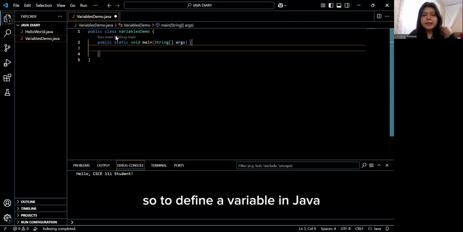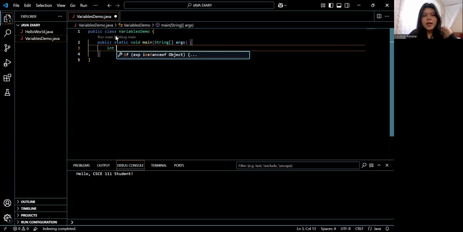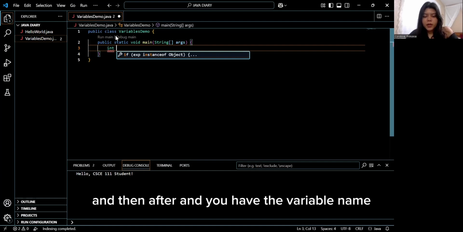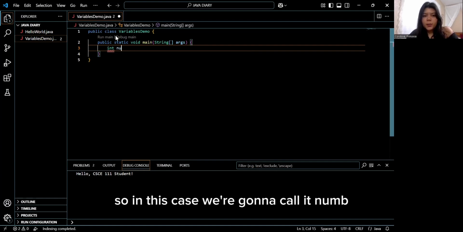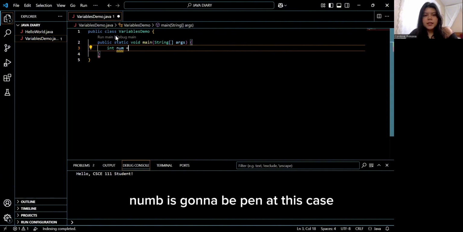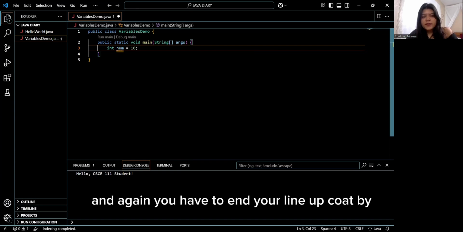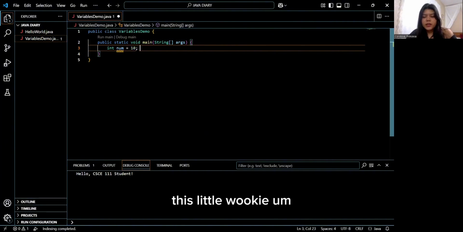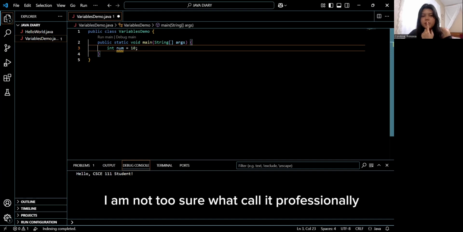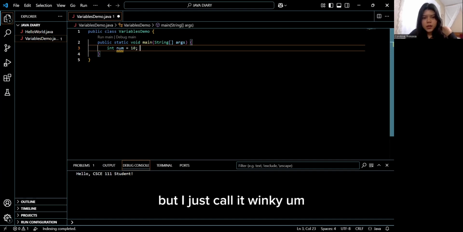So to define a variable in Java, we have to declare that variable. For an integer, the keyword is int, and then after int, you have the variable name. In this case, we're going to call it num. Num is going to be 10. And again, you have to end your line of code with this little winky. I'm not too sure what you call it professionally, but I just call it a winky.